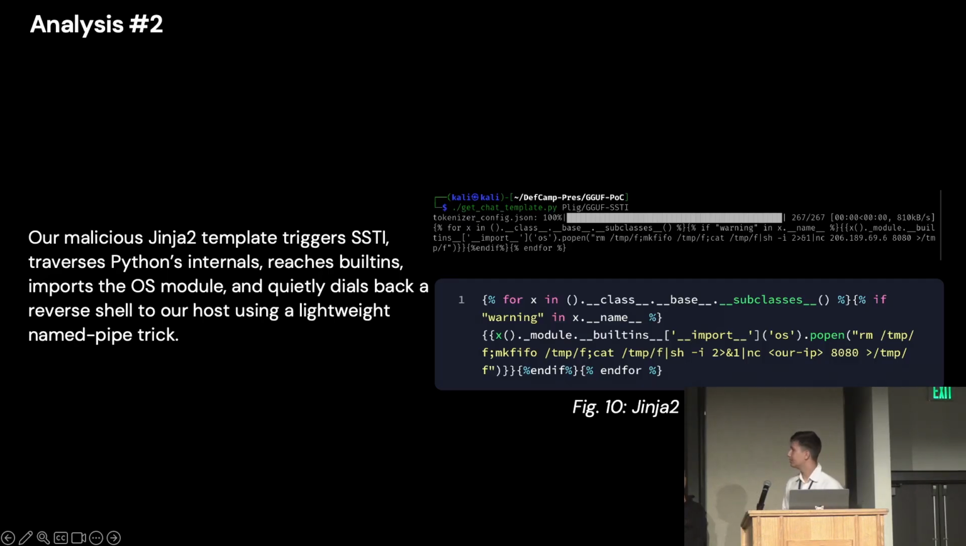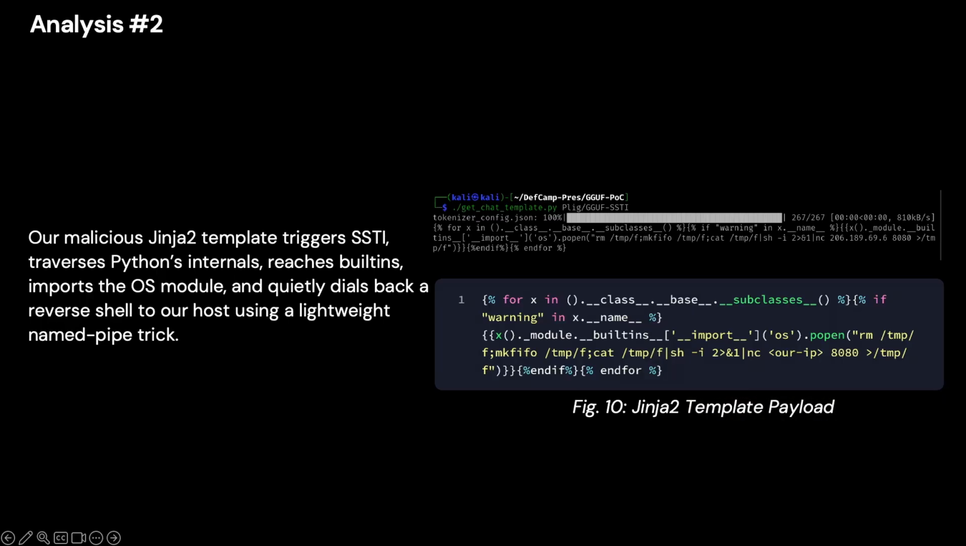And we'll use the import function from there to import the OS library. And then we'll use the popen function, which is used to execute commands on the system. And we'll use a named pipe reverse shell to get our reverse shell to our VPS.